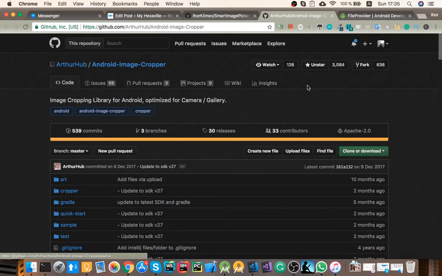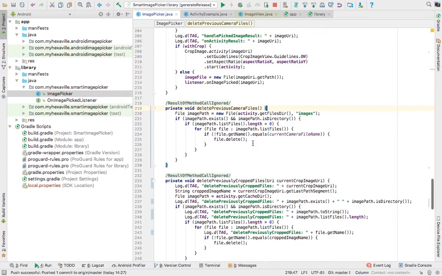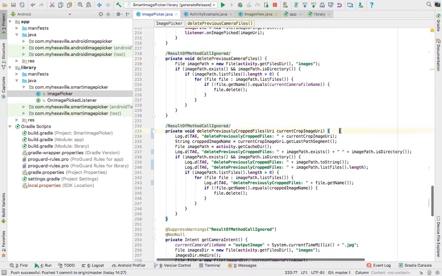And also one more bug fix from this library, which I think they haven't fixed yet, which leaves all the previously cropped images on your device. It's basically the same implementation as for deleting camera files, just going through a different directory and checking for all the previous files over here and deleting them, leaving only the last one.